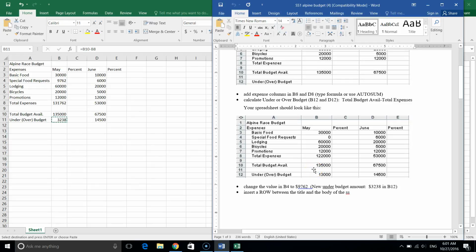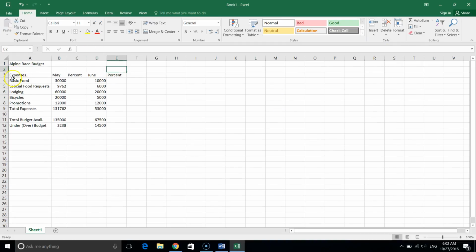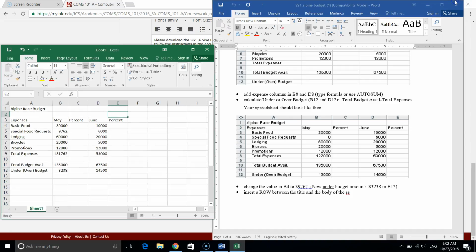And then the next instruction is to insert a row between the title of my spreadsheet, in my spreadsheet that's Alpine Race Budget, and then the body of my spreadsheet, which is everything else. To insert a row, you click in a cell in the row that you want to insert a row above. So I want to insert a row above row 2. So I can click on any cell that I want as long as it's in row 2. Then I go up to the top here and see where in the cells area of the ribbon, if I click on the drop-down menu under Insert, I can click to insert a sheet row, and it inserts an extra row up above, just like the instructions required.